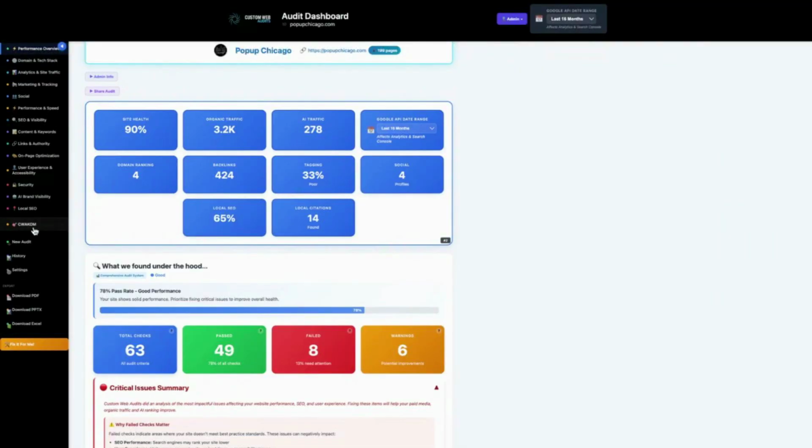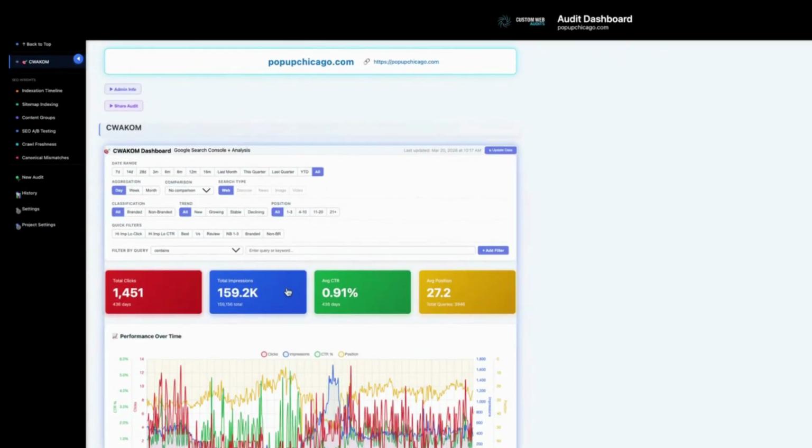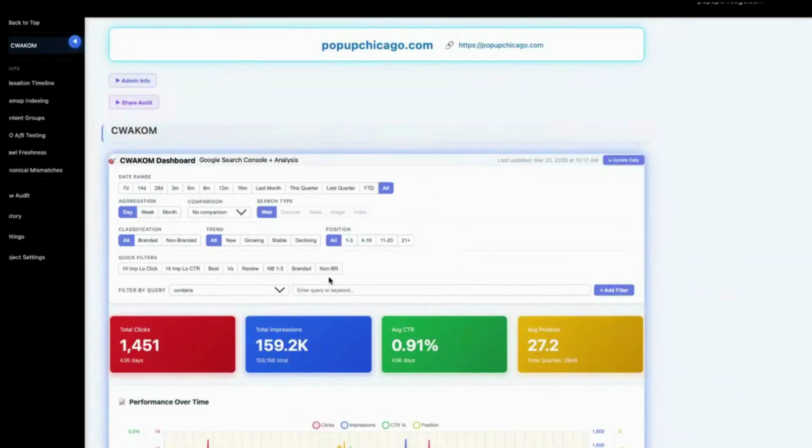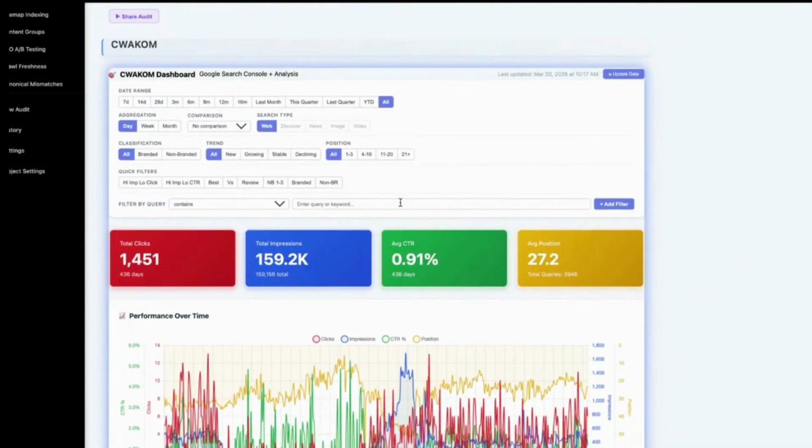The CWAKOM analysis is also located directly off your business data if you're looking at another business data audit. With the CWAKOM analysis, there's a bunch of really interesting data points here. So what we're looking at here is all the Search Console data from the last 16 months. All of this is sortable a variety of different ways. So day, week, month. We can compare time periods.